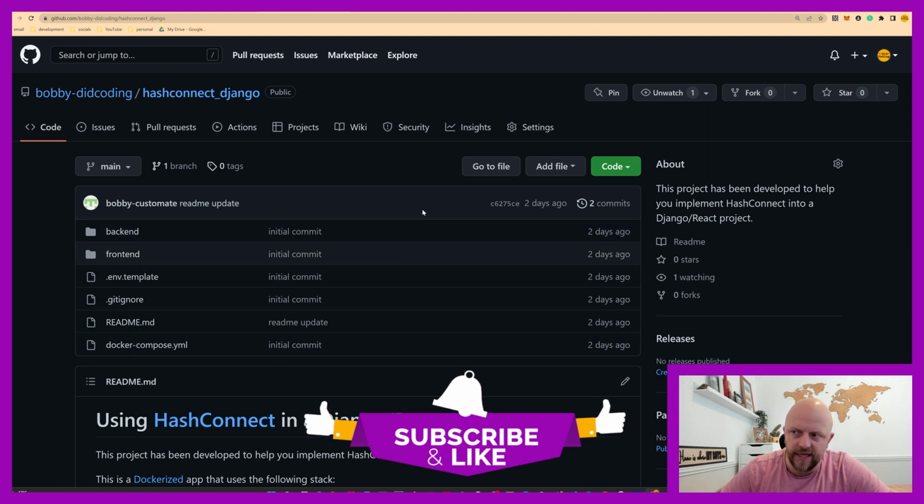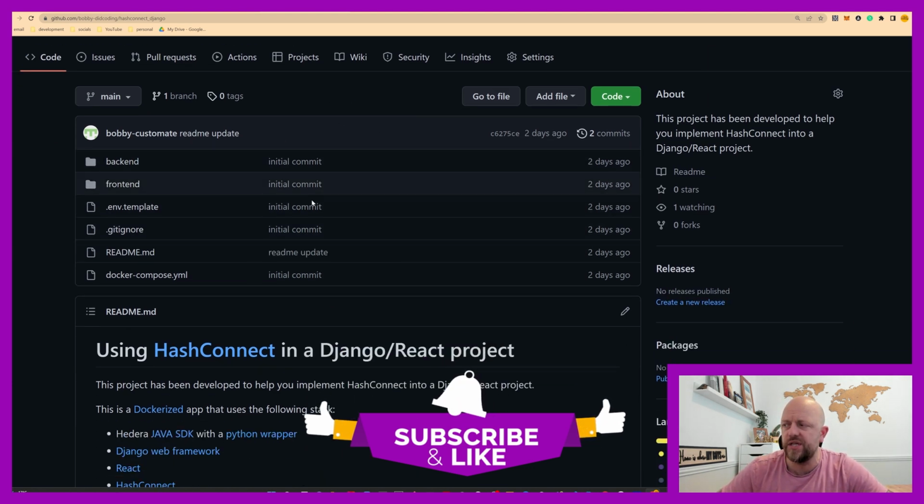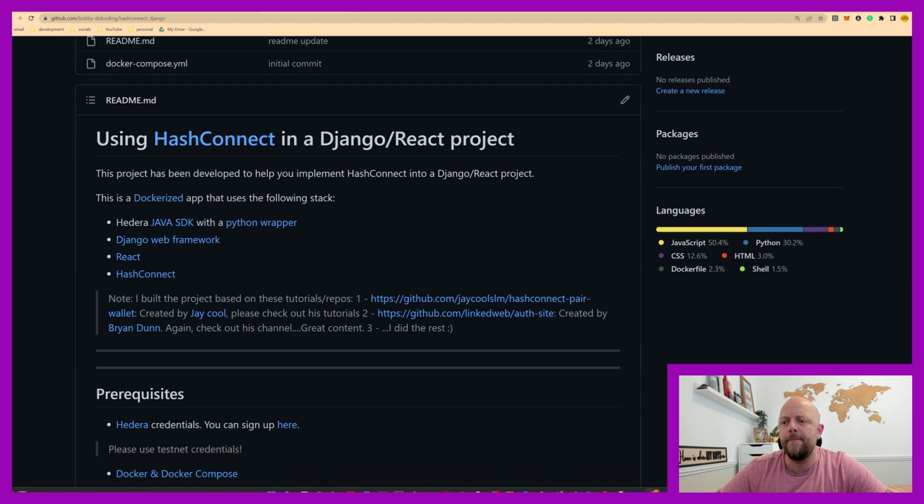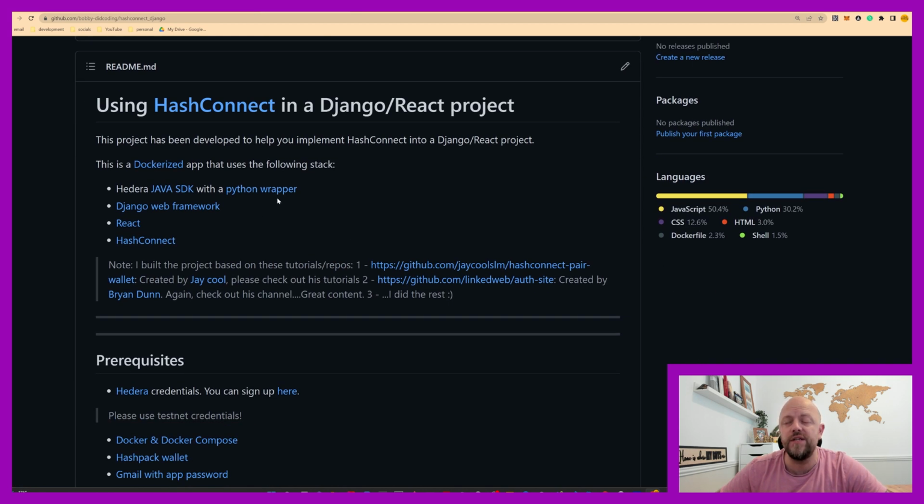HashConnect_Django. This is the project. We pushed it up there a couple of days ago. We are just going to follow through this README file and get it all loaded up locally, get it running and see if we can connect a wallet. So this project is being developed to help you implement HashConnect in a Django React project.